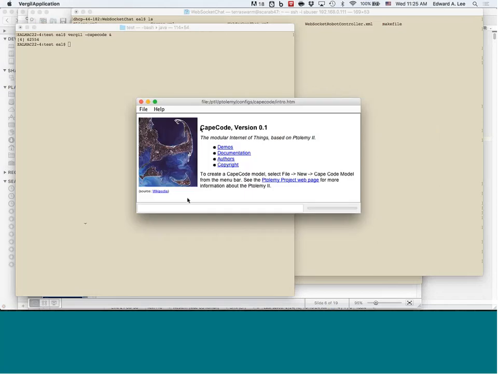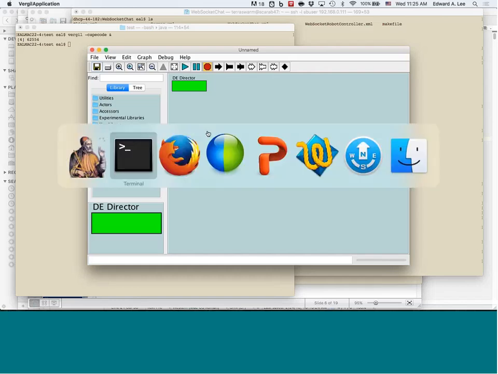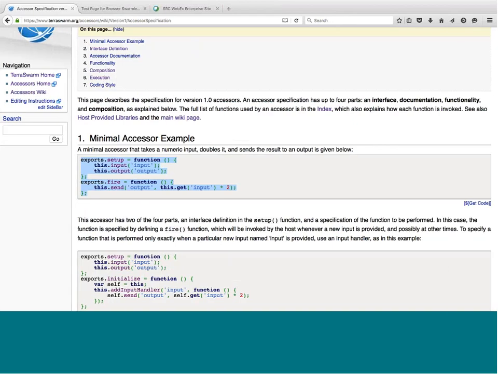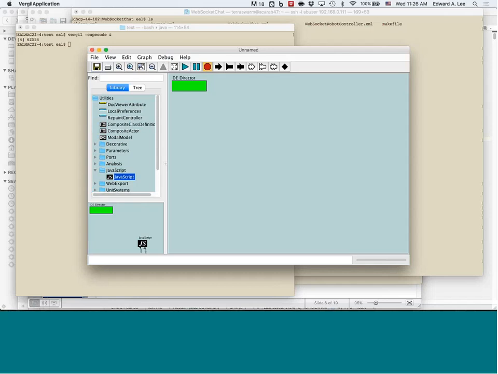So that's what I've done here. I've got the welcome window, which has links to a bunch of demos, okay? Has links to some documentation, a list of authors, things like that, okay? So first, let me just create a blank swarmlet, okay? So I'm going to create a blank CapeCode model, and what I'm going to do is take from this web page this minimal accessor example, and I'm simply going to prototype that in CapeCode, okay, and then use it. So in CapeCode, the easiest way to prototype an accessor is to drag in a blank JavaScript actor from the library. If you don't know where to search for this, you can just search for it, JavaScript, okay, and it'll take you right to it.